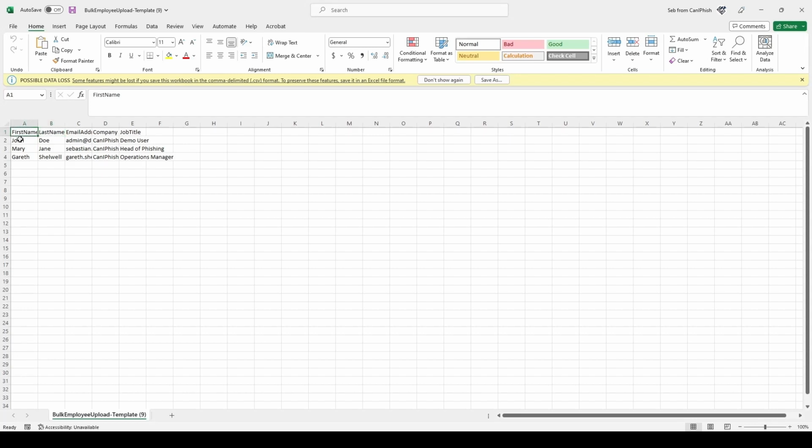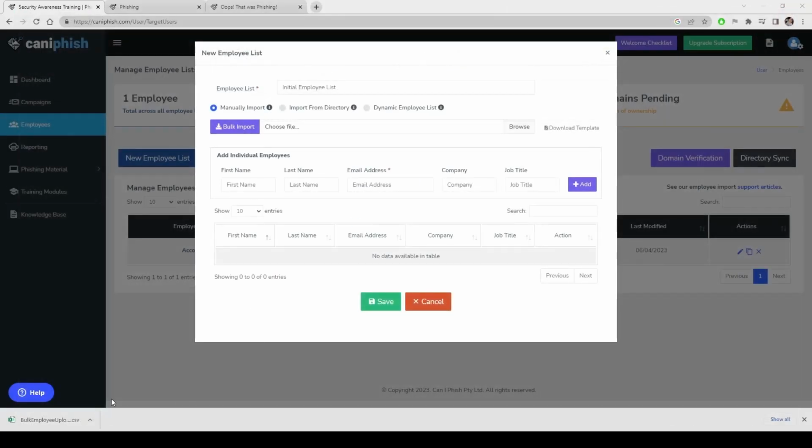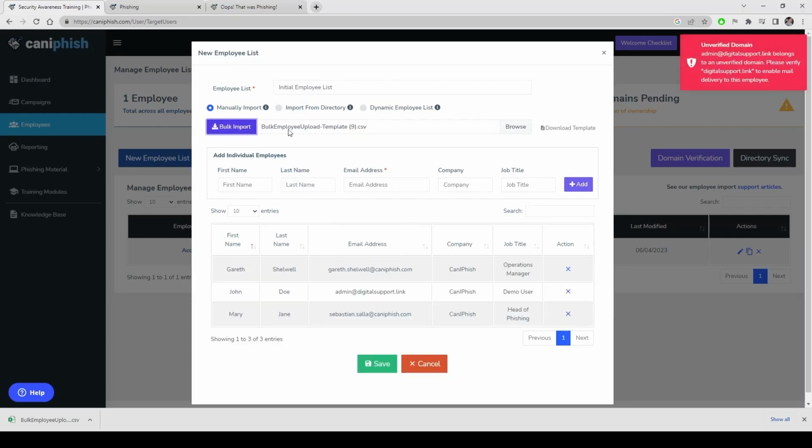So we will dynamically inject their first name, their last name, the company, and even their job title for some phishing emails. The only mandatory field though is that email address, right? So once we have that, what we can do here is we can go ahead, choose to upload that, and do a bulk import. Now, one thing you'll notice here, unverified domain, right?